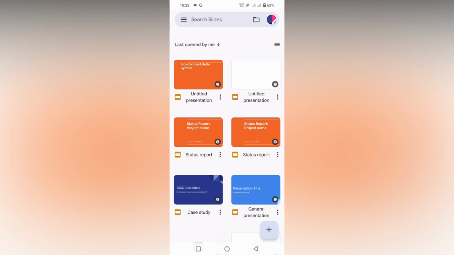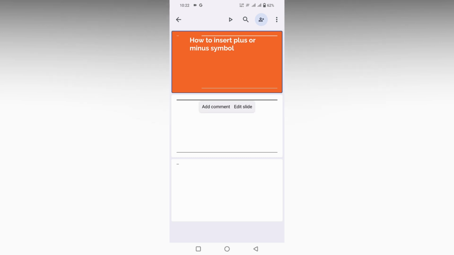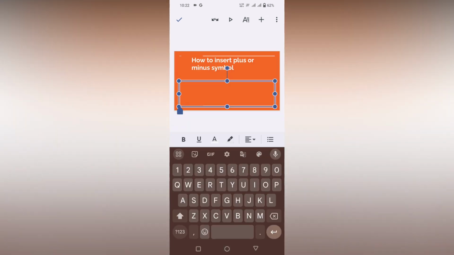So how to insert a plus or minus symbol on your Google Slide mobile, I'm just going to show in this video. So first of all, open the slide here and I'm just going to edit it. Now I just need to insert the plus or minus symbol. So double tap on the text box and just use your keyboard.